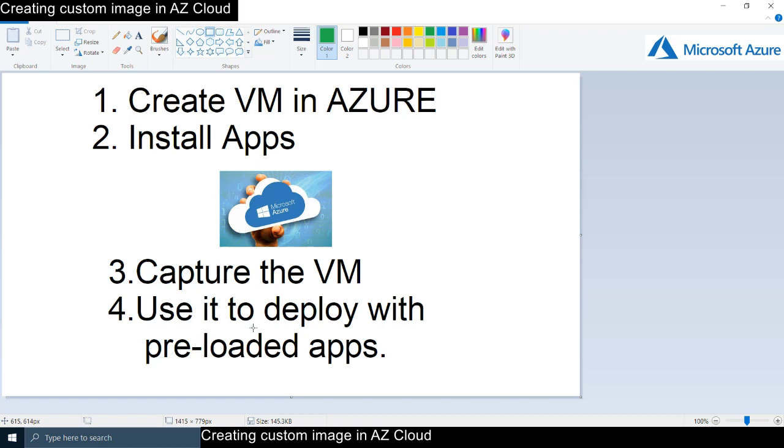The advantage will be that those VMs will be deployed with the pre-installed apps that we have done in step 2. And this can save you a lot of time.